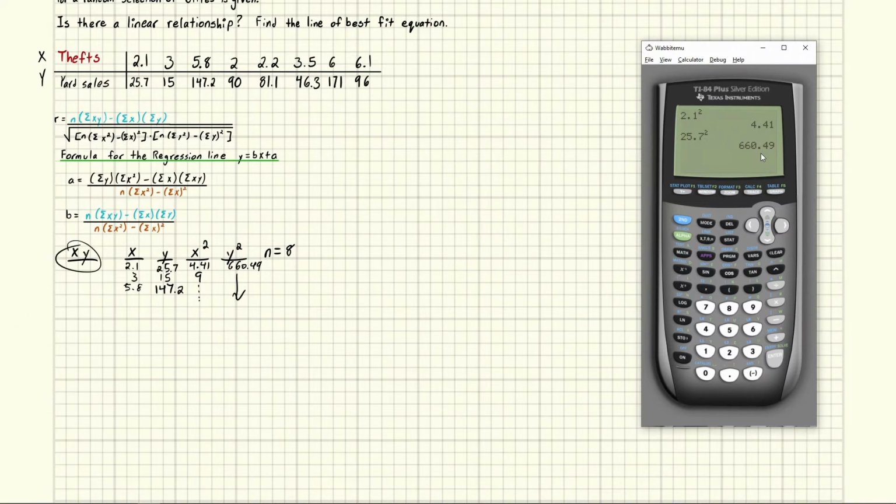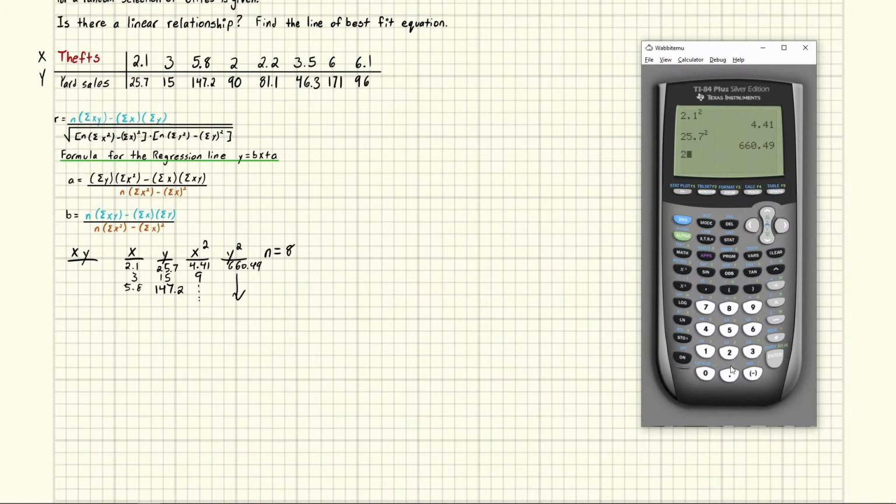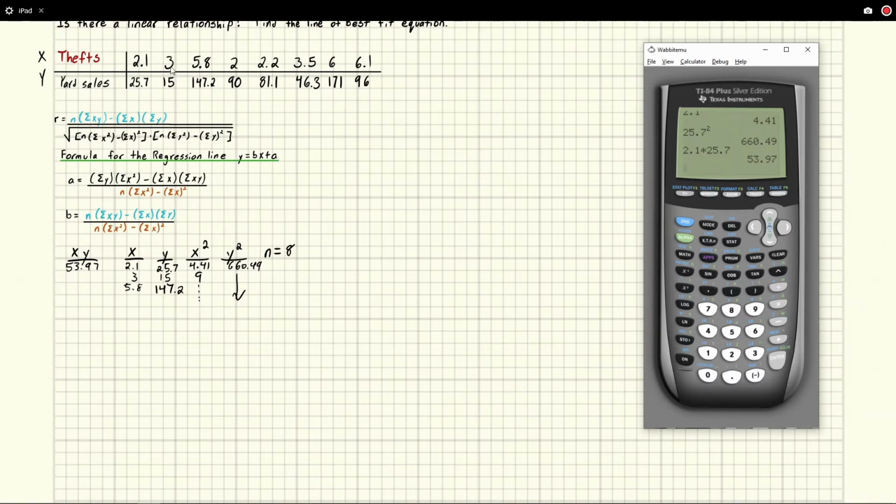Now this column right here, this says to multiply each X times its corresponding Y. So in this case, the first matching pair is this 2.1 and the 25.7. So we do 2.1 times 25.7. And we're going to get 53.97. And then we do the next one. Well, that's 3 times 15. 3 times 15, well, that's just 45.